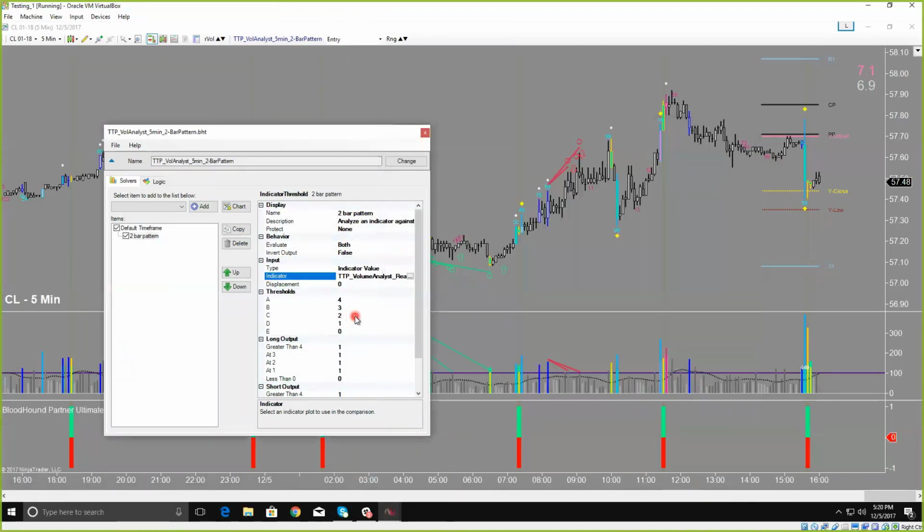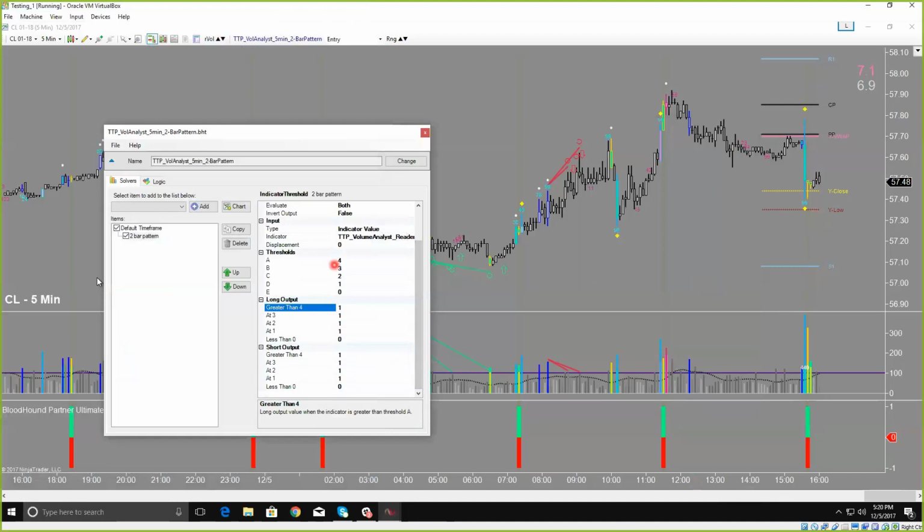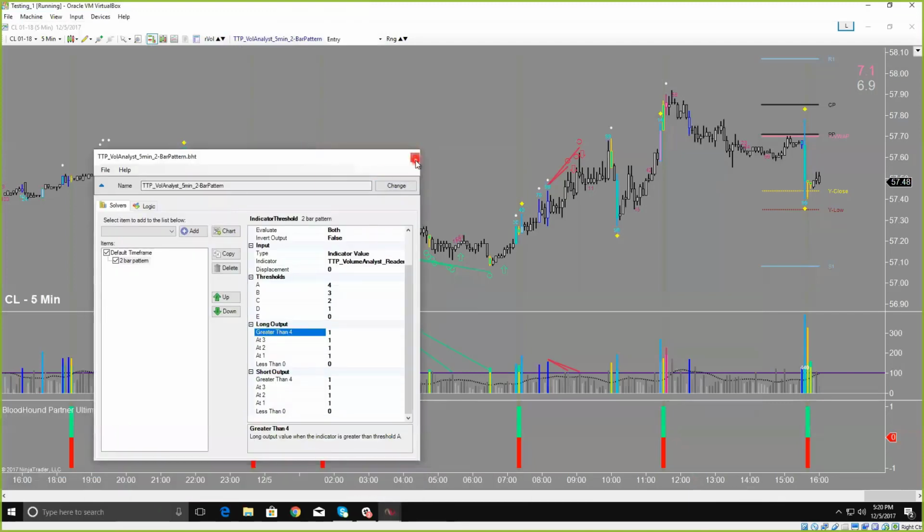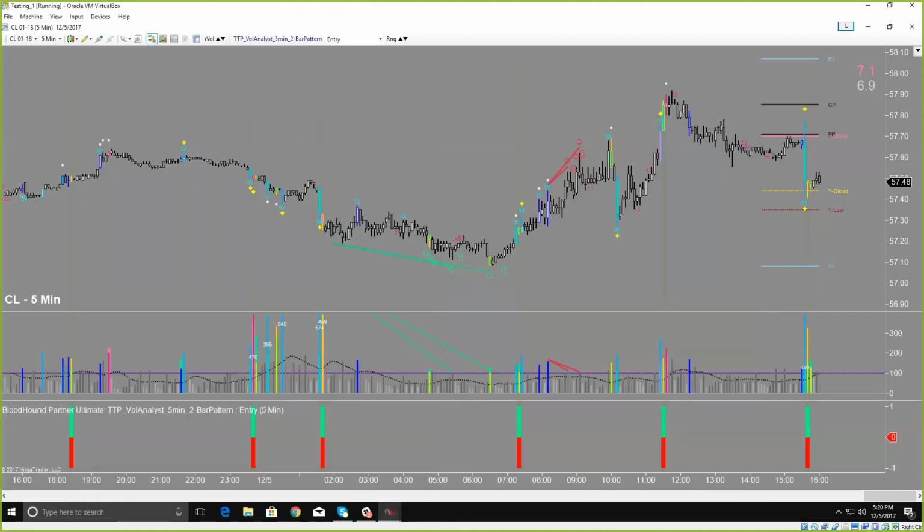So this VolumeAnalyst reader, we have it set to 2-bar pattern, and we're looking at these values here. I won't go into all the details of using Bloodhound right now. So that's how the volume analyst reader works. You choose the data series and then you set the solver up inside of Bloodhound accordingly.